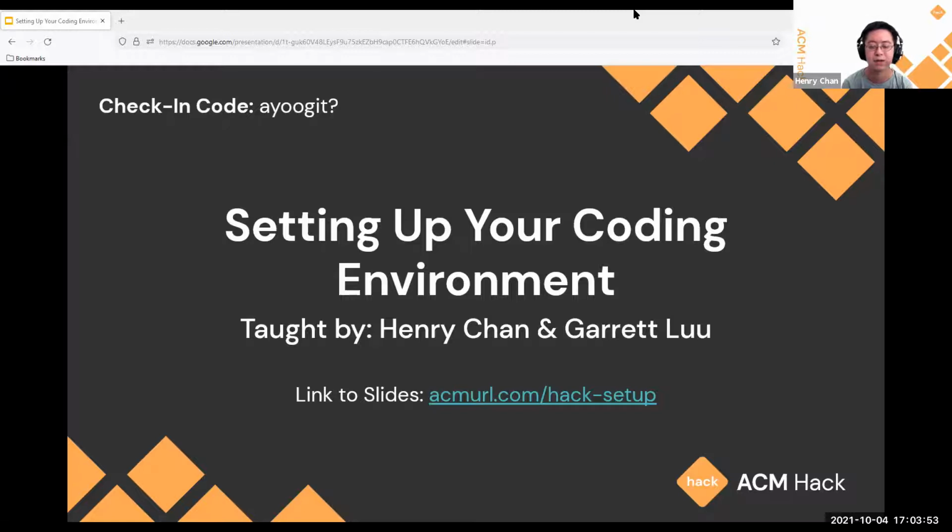This workshop will just be going over setting up your coding environments and going over some basic fundamentals for what you should expect in your future classes, as well as any projects that you decide to do.